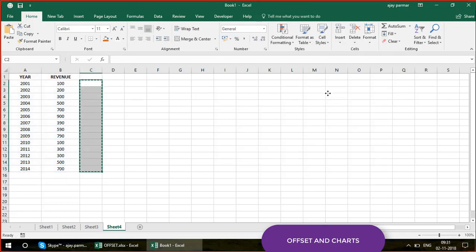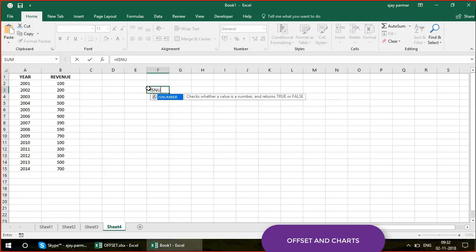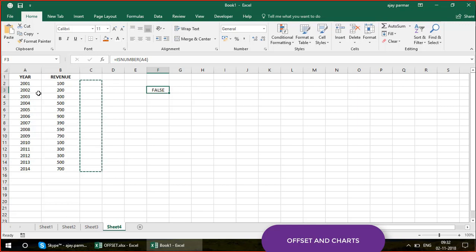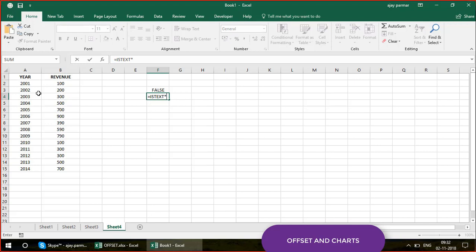Now I delete the chart. I think they are now text. I can check, is it a number, using the boolean function? Well, it is not a number, it says false. Well, it must be a text then. You can use the ISTEXT as well. Is it a text? So yes, it is a text.